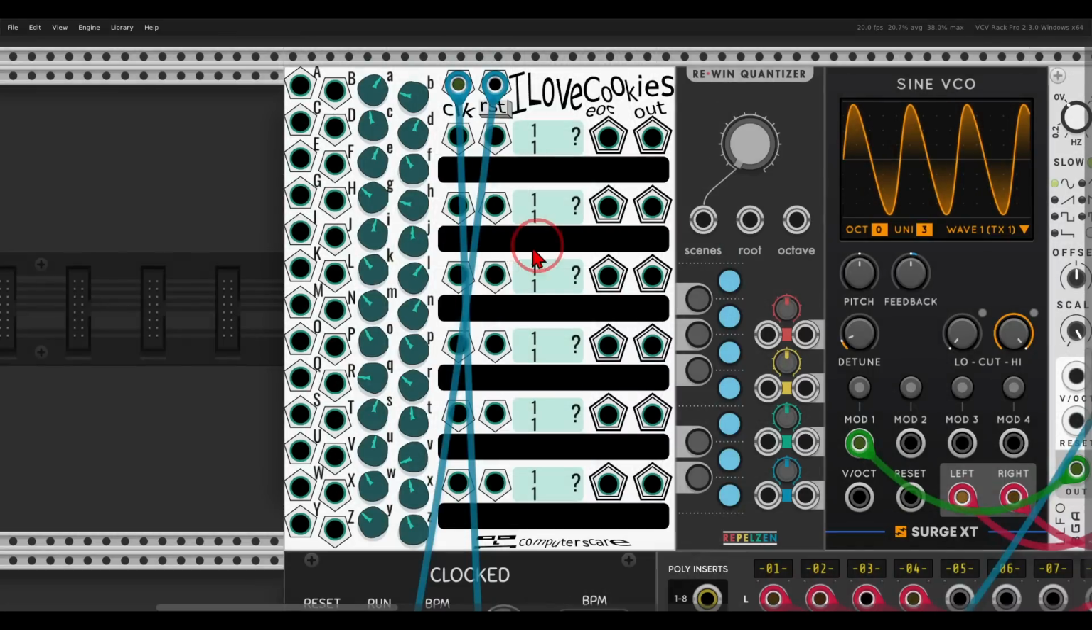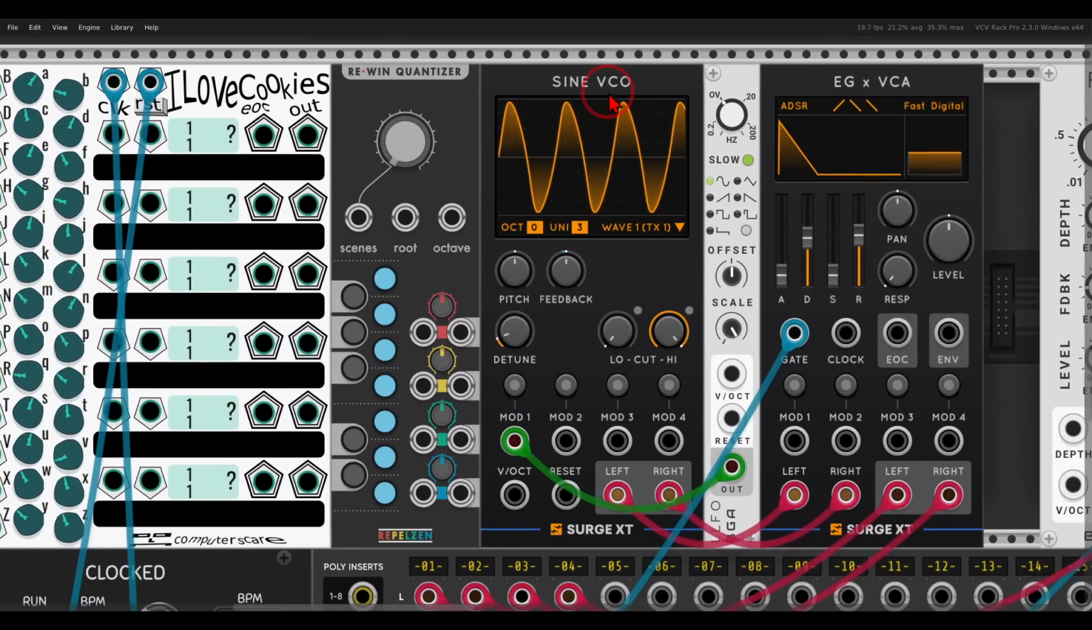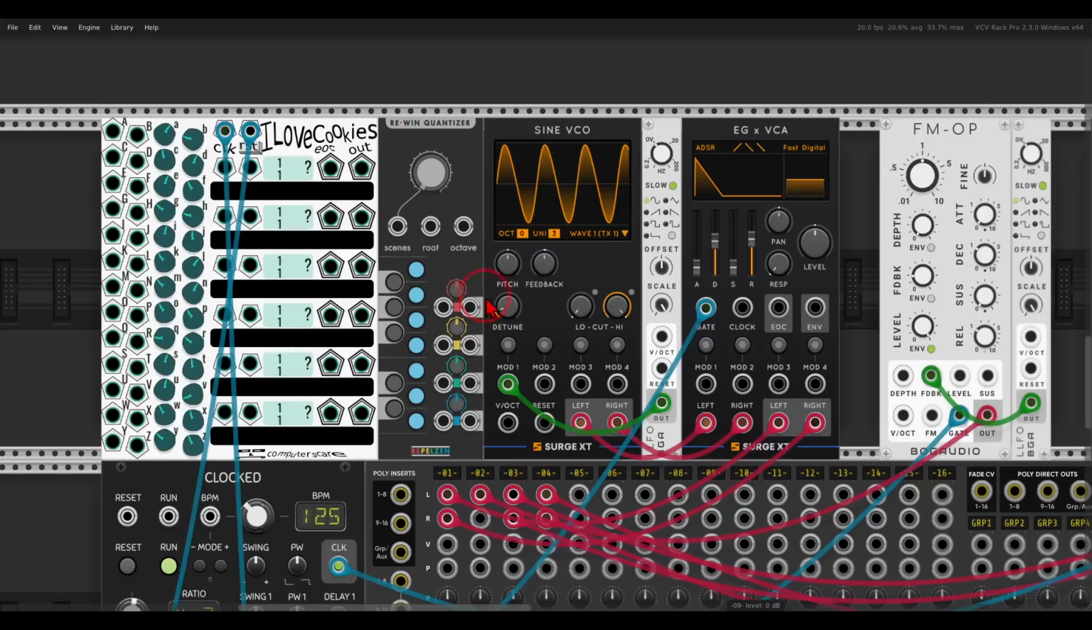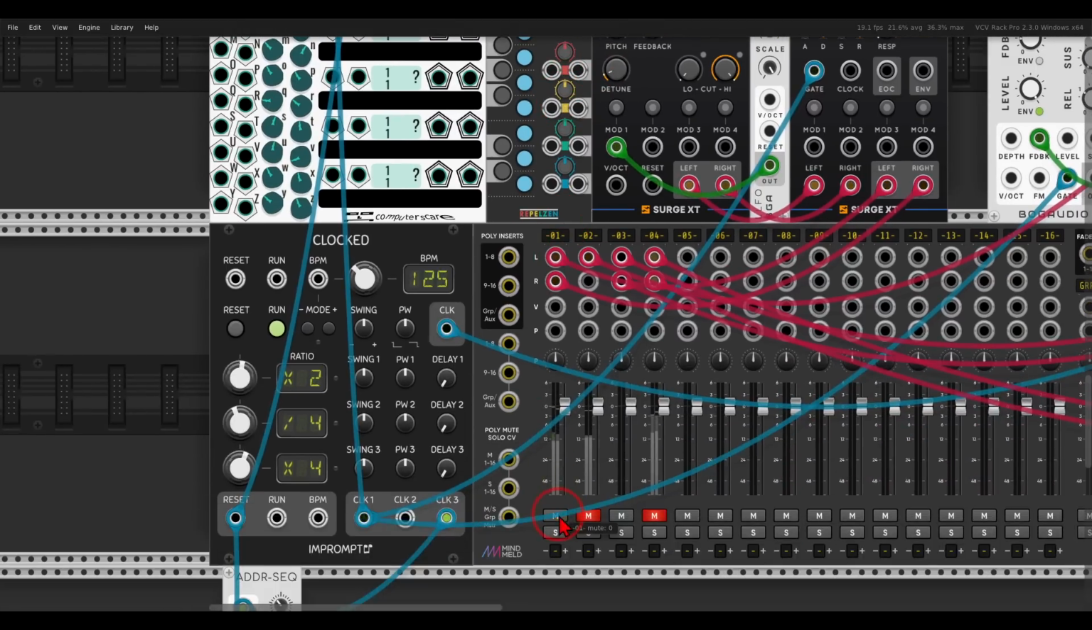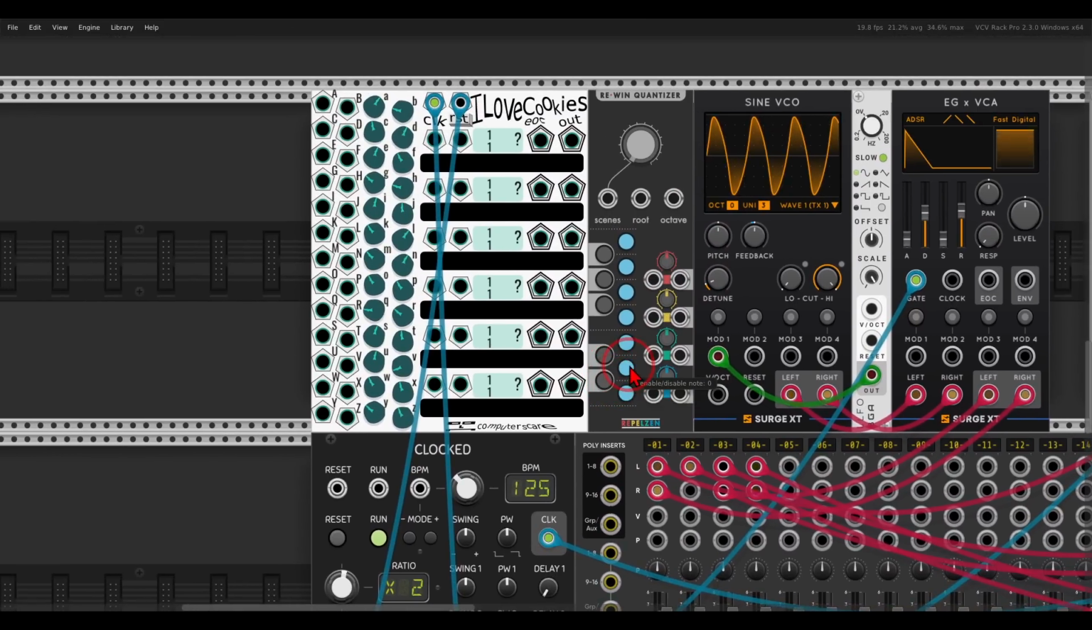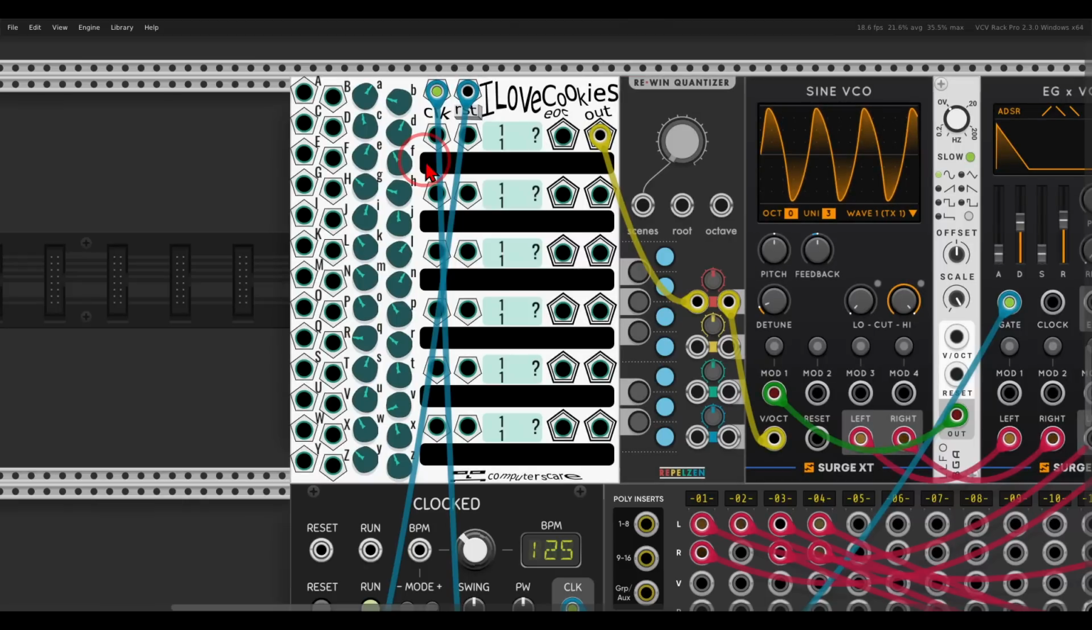Now here I already have a voice. This is the sine VCO from Surge, right, going through the envelope generator with some modulation. It will sound like this. Right, I will also use a quantizer, so the first row will go to the quantizer and from there to the sine VCO. And now the most basic way of using this sequencer is just by entering letters.